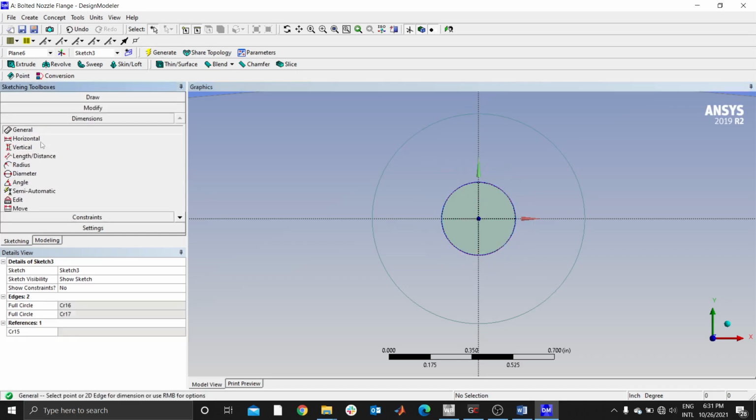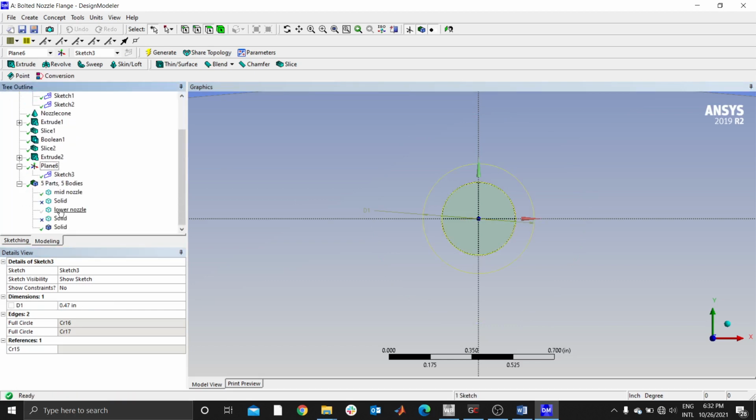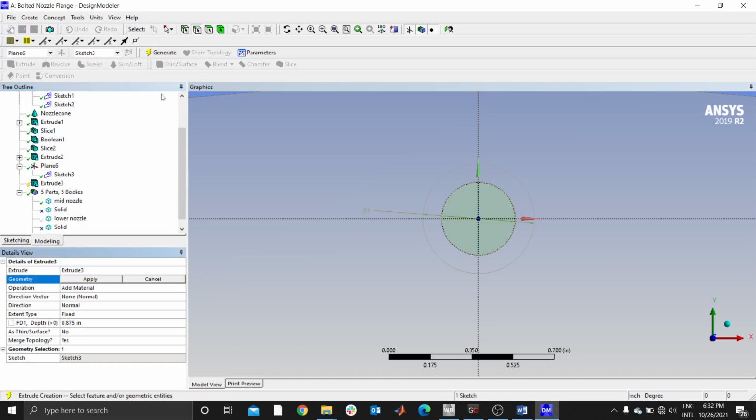Now go to dimensions. Dimension this circle, the bolt head diameter, let's use 0.47. Go back to modeling, then go to extrude. Extrude this, apply. Let's add the material here because we want them to be the same, to be one part. But on the direction we need to take 0.5.